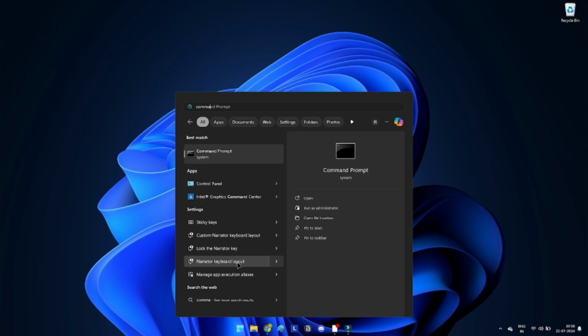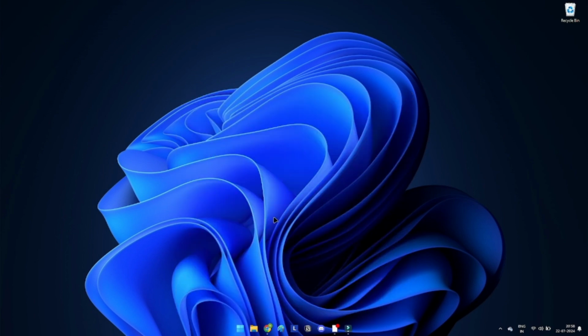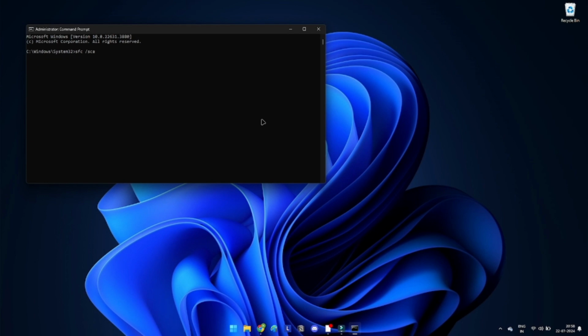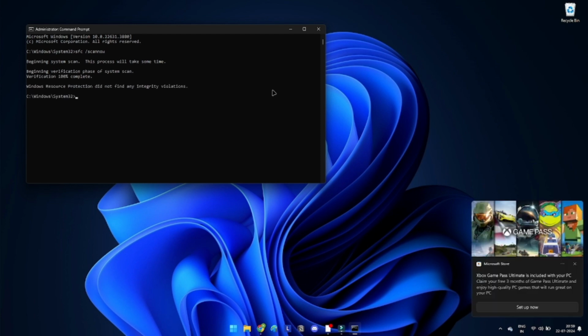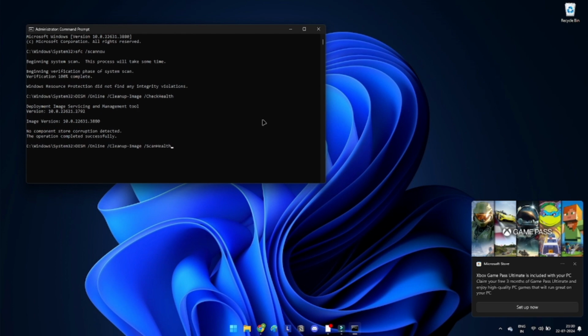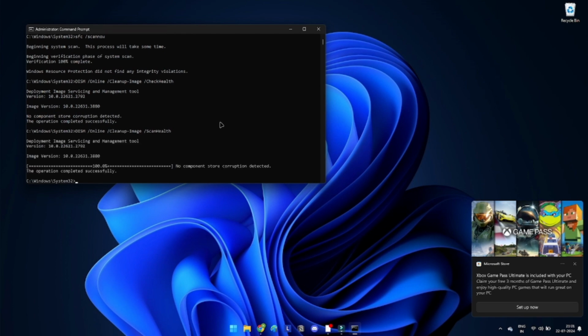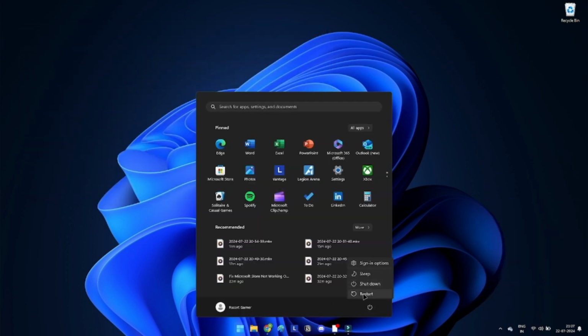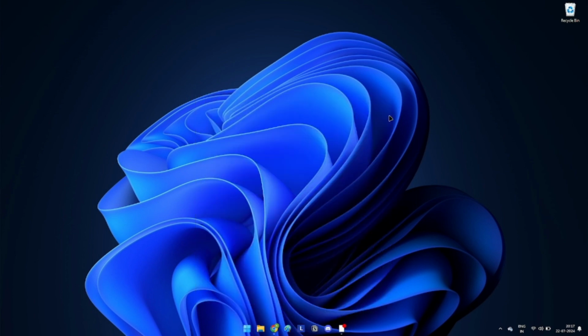Method 8. Open command prompt and run it as administrator. Type the following SFC /scannow and press enter. Wait for the completion of the scan and then type in the following one by one. And then restart your computer to complete the scan. System File Checker SFC and Deployment Imaging Service and Management Tool DISM can repair corrupted system files that might be affecting the retrieving information from the Microsoft Store.